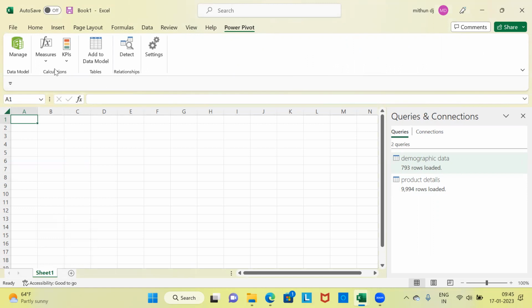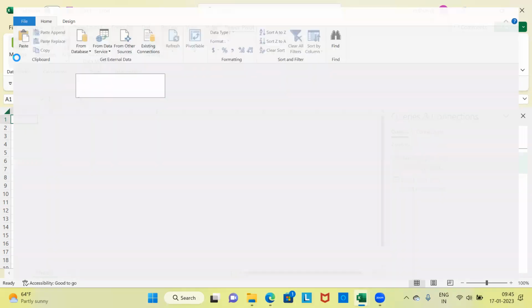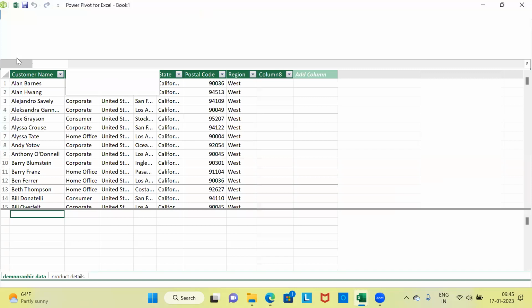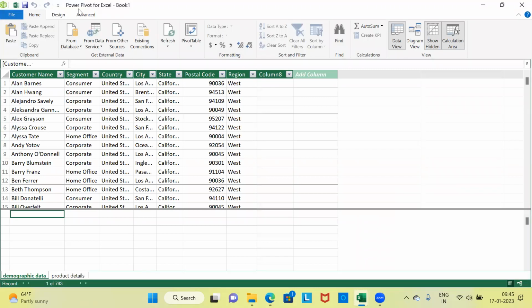You have 5 important options here: manage, measures, KPIs, add to data model, and detect. Let me go ahead and click on this particular option, which is called the manage button. What this does is it helps me go to the PowerPivot window.